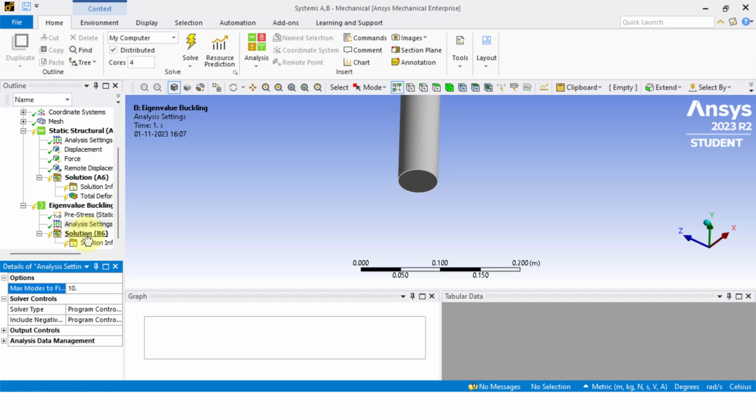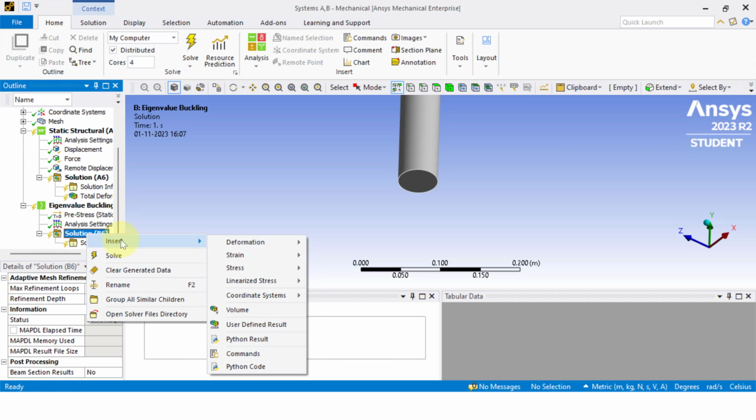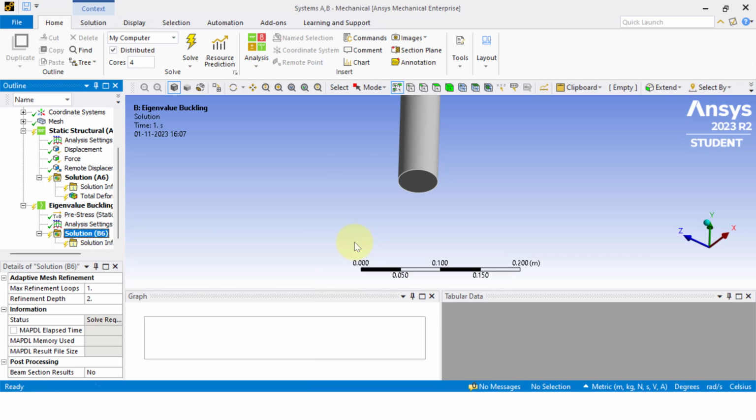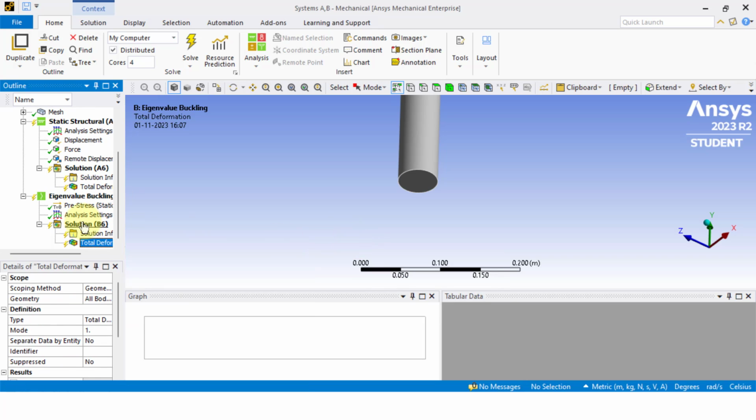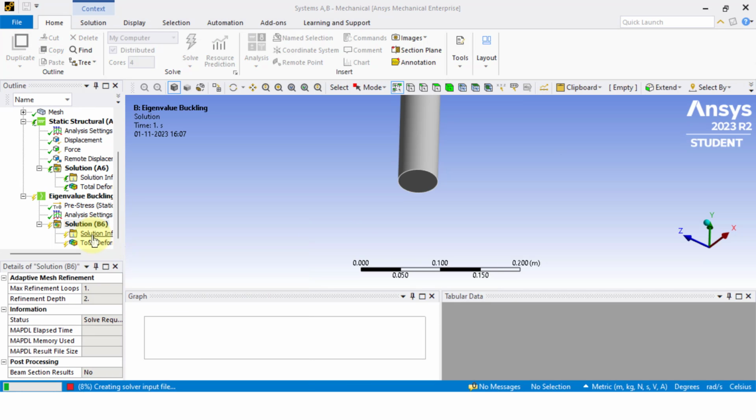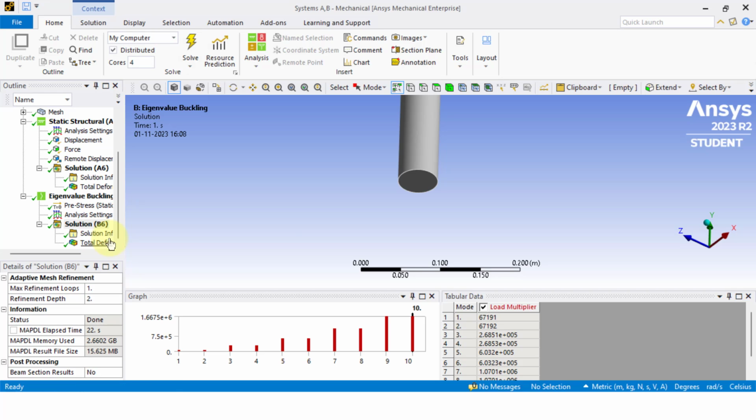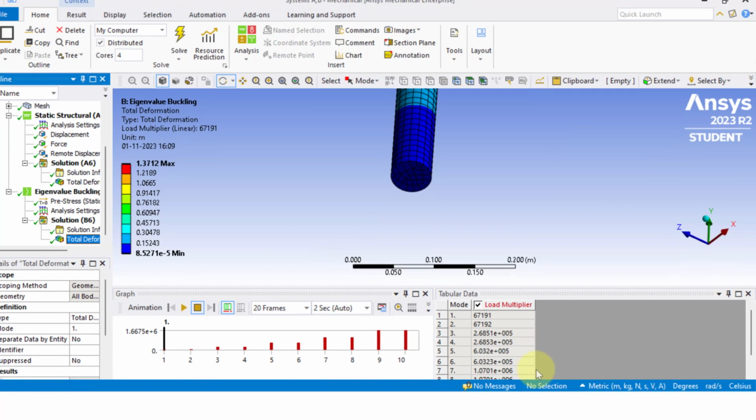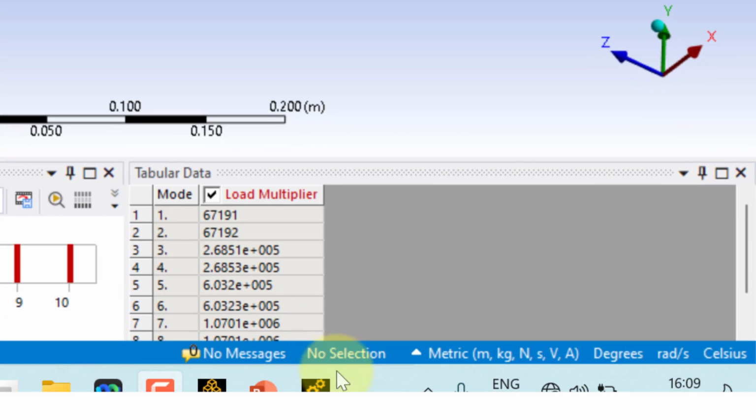Then in the solution menu I am going to click on insert, deformation, total deformation. Okay. So now I am going to solve that eigenvalue buckling analysis. Now you can see that the solution is done. We can see the load multiplier. This value gives us an idea about the buckling load of the column.